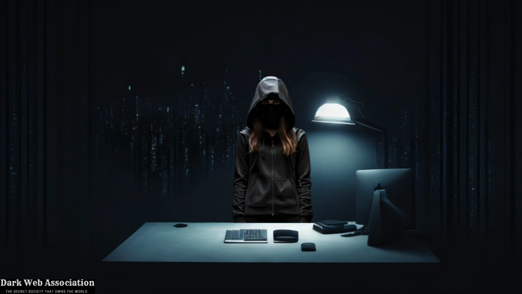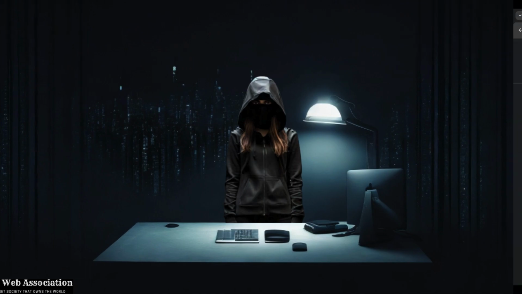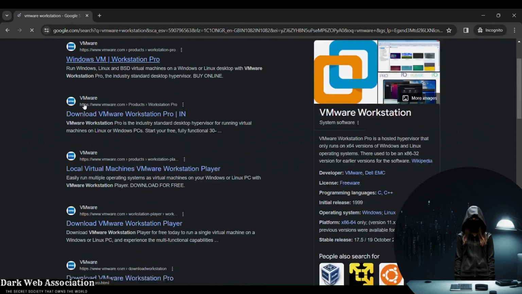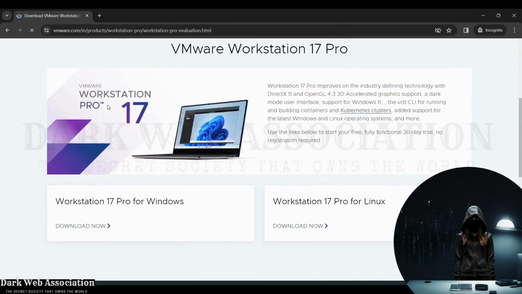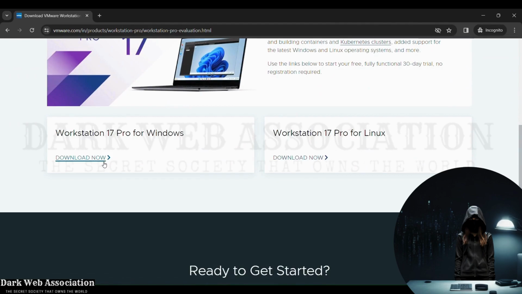Today we will learn about how to install Kali Linux in VMware Hypervisor. So without wasting any time, let's go to the computer screen. Now, from Google Chrome, let's first download VMware Workstation. We will go to the second website and download the VMware Workstation for free.